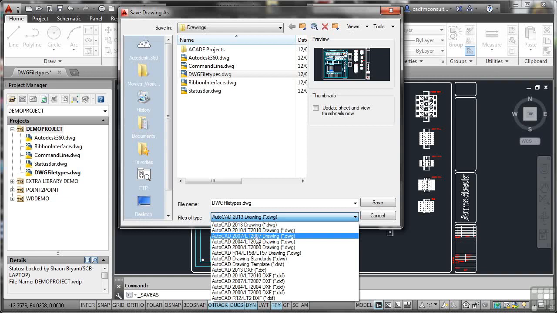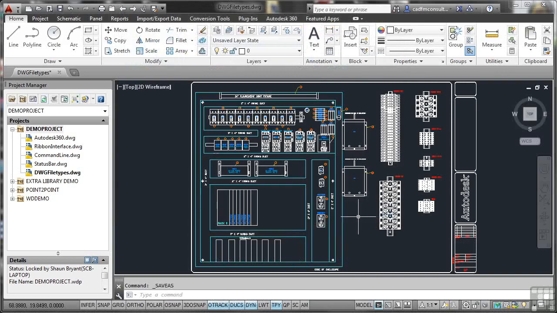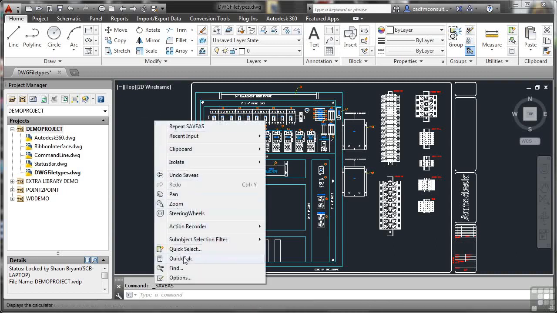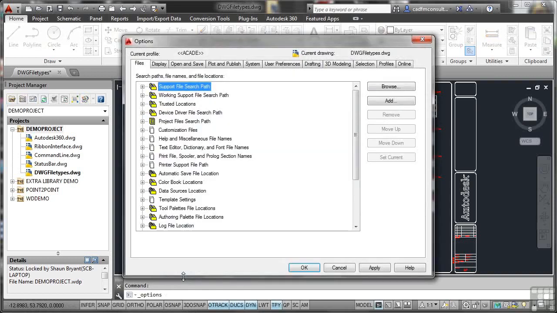To be on the safe side though, what I tend to do is set my DWG file type to the previous type each time I work. So in this case, instead of saving to 2013, what I might do is tell AutoCAD Electrical by default to always save to 2010. So how do you do that? Well, let's get out of this dialog box and cancel this first of all. What we need to do is just put our crosshair in the center of the screen, right click on the mouse and go to the options setting here on the shortcut menu. When you click on options, you get a rather large dialog box appear. Don't worry, don't be intimidated by it. It's just all of your AutoCAD settings.